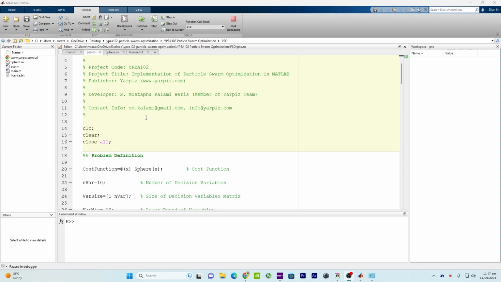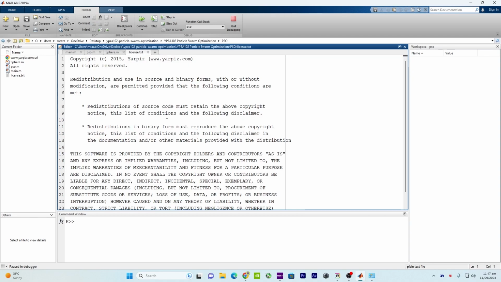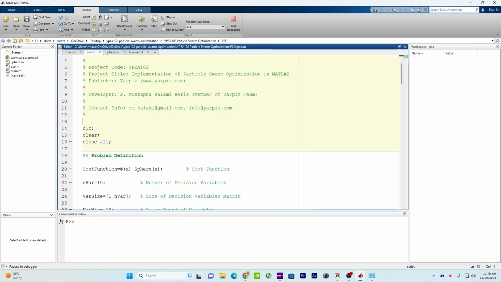This MATLAB code is taken from the ERPs, and they hold the rights for its license. Here you can see the license terms. This video is basically for educational purposes and to show how you can optimize your objective function. So let's start with these lines. Let me first run the program here.